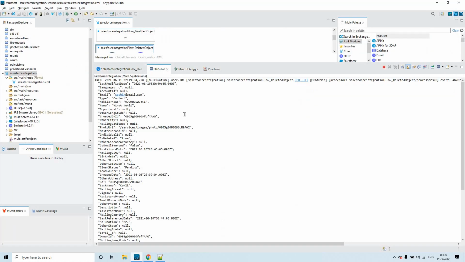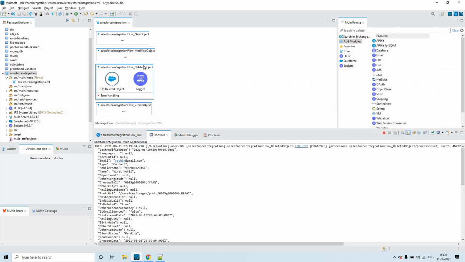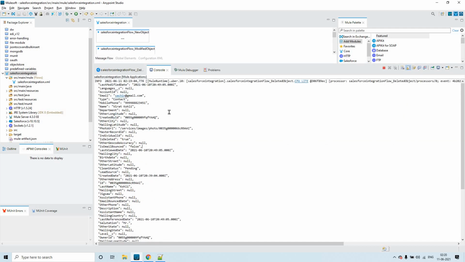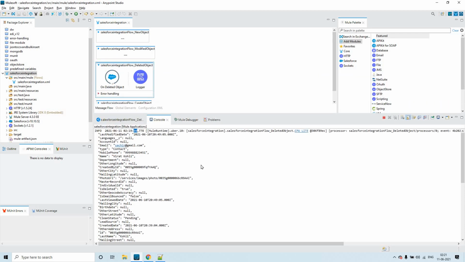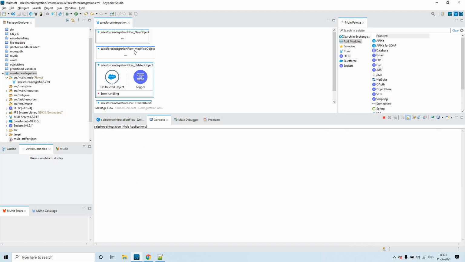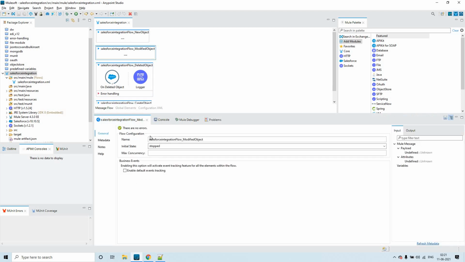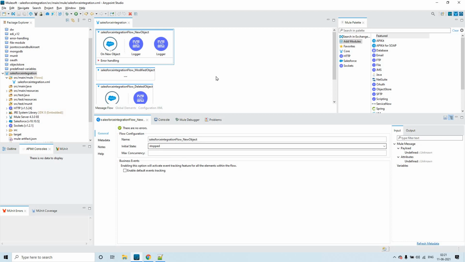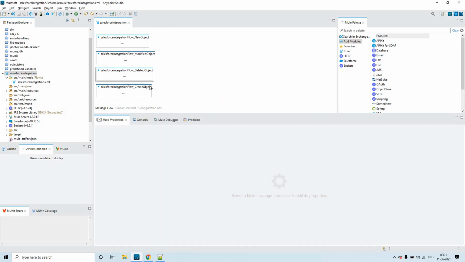But as we have disabled the other flows and only enabled the delete object, this time we will not be able to see any other logger values. You see here, it is like 2:19:04 when this got logged, but now the time is almost 2:21. So no log will be created in the console for this, because we have disabled the new and the modified object flows. Okay, so collapse all, and let me expand this.